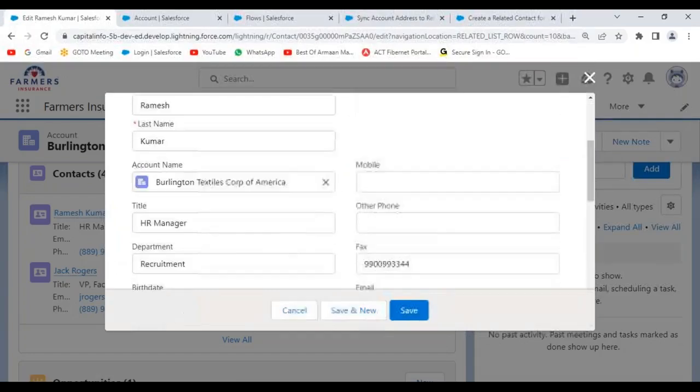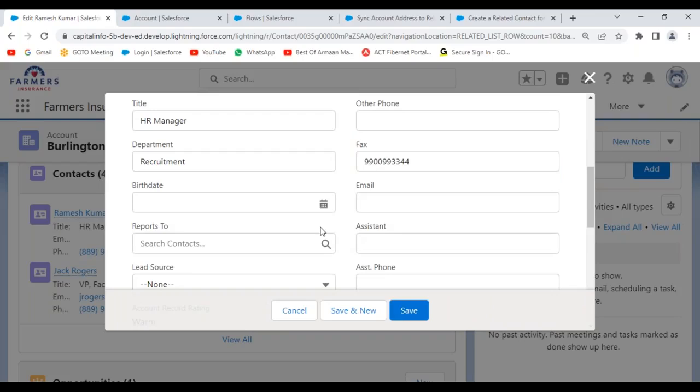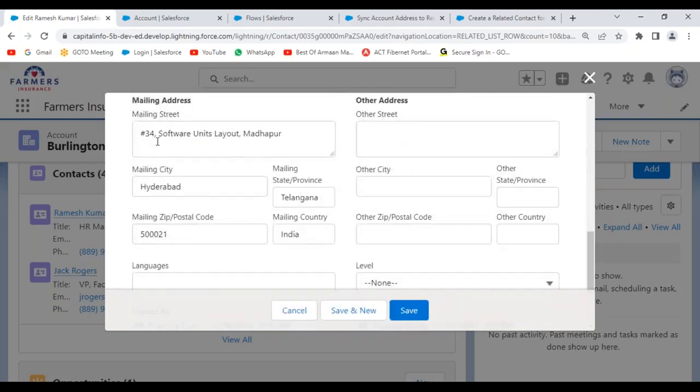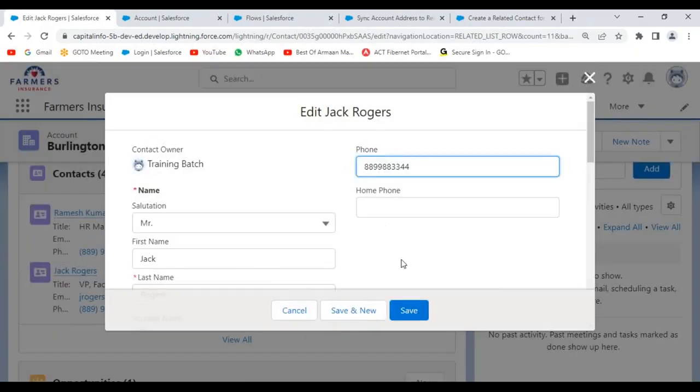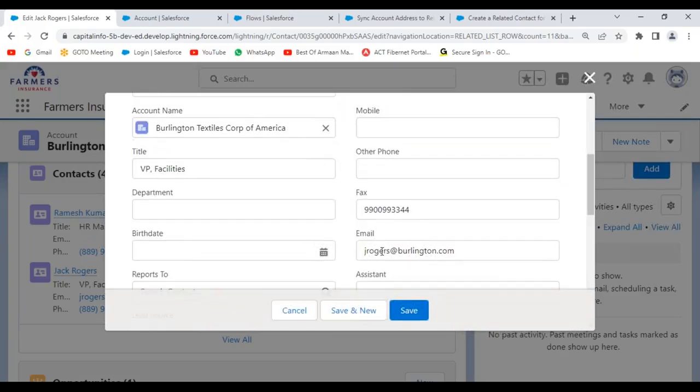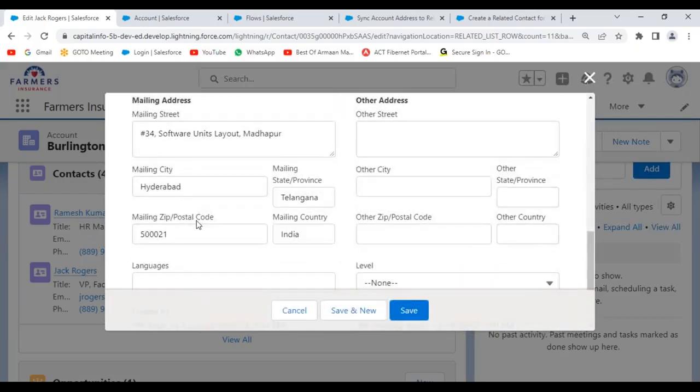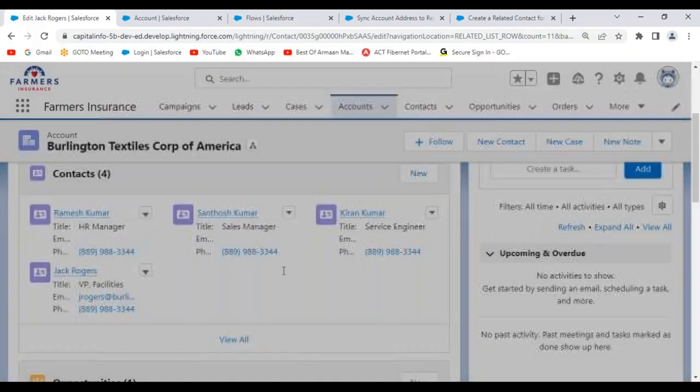Phone number has been updated here. Fax number also has been modified. The same address also has been copied into the mailing address fields of your contact records. Now this is the Jack Rogers contact record here. Here also the data has been copied. Same phone, same fax number, and the address also has been copied automatically in all the related contacts.